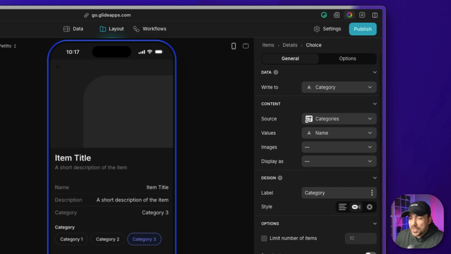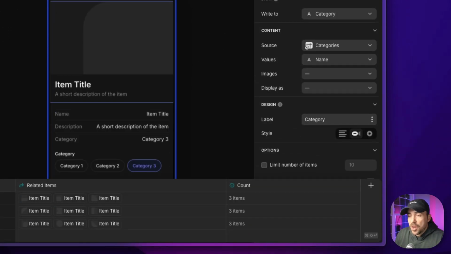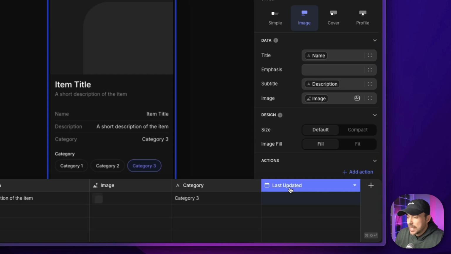The choice component makes it really easy to do that, but it only allows you to edit or change one value at a time, and that value being the one that you're writing to, in this case, the category. So even though I have this last updated column here, there's no way for this choice component to touch this column in addition to the category column. I can only update my category column.